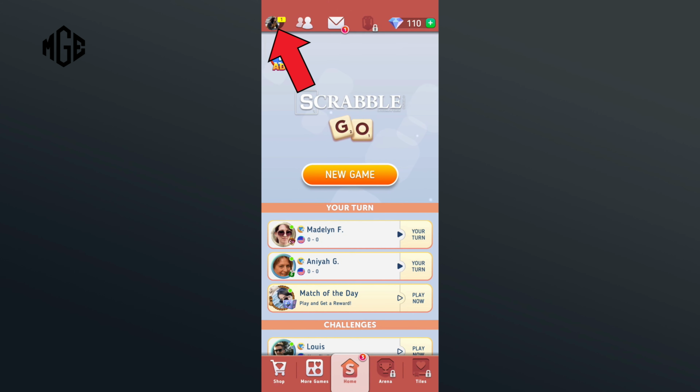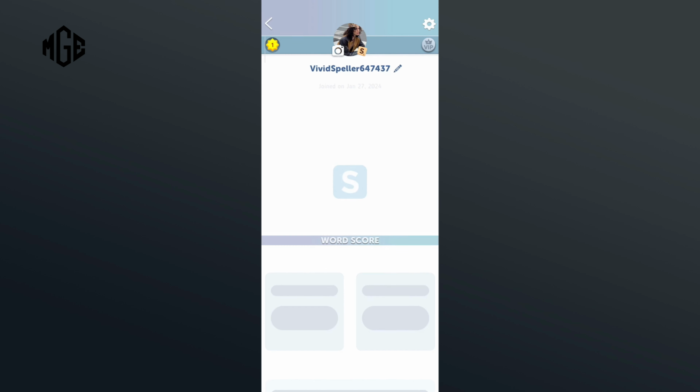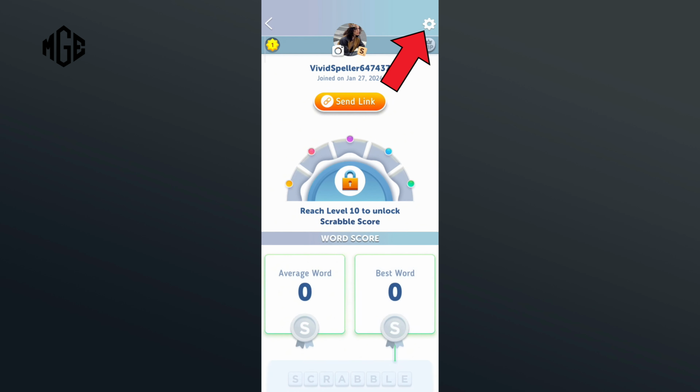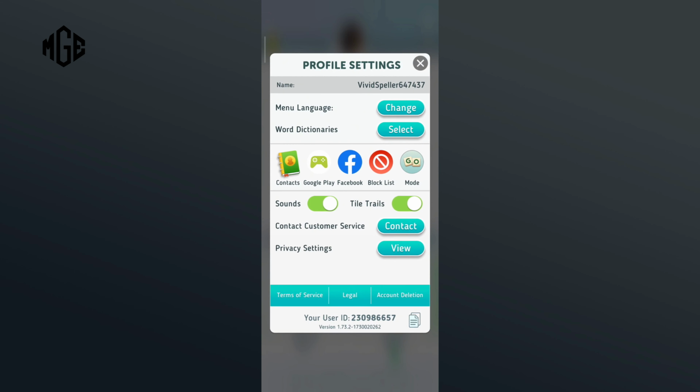First of all, click on your profile in the top left corner. Here, tap on the settings icon in the top right corner. Click on the select option of word dictionaries.